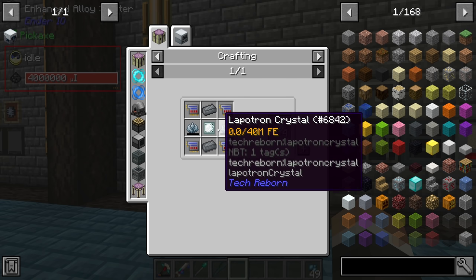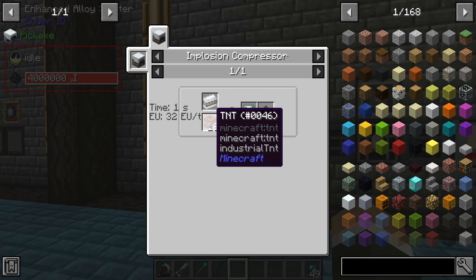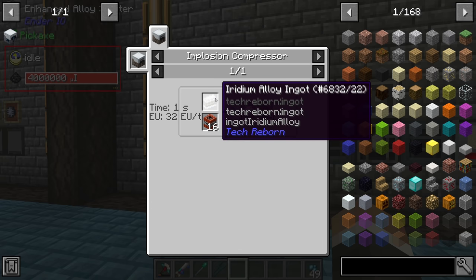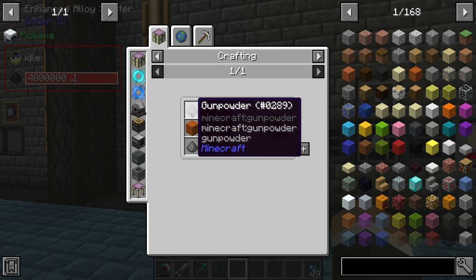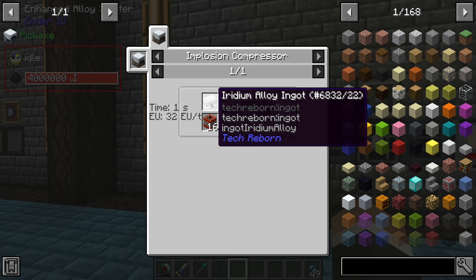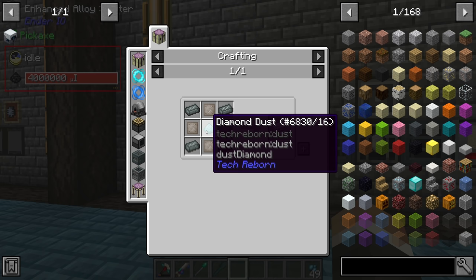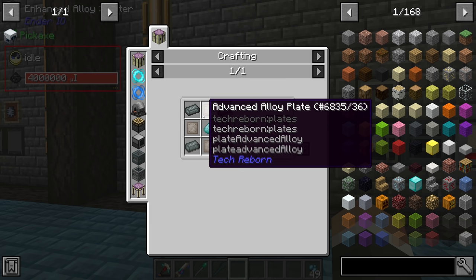And this is where things get a little bit more tricky, because then the iridium alloy plate is made in the implosion compressor with TNT and iridium alloy ingots. So TNT, easy enough to automate. There's even a recipe that allows us to autocraft gunpowder with coal and overworlding matter. So that was all easy enough. The iridium alloy plate is a little bit trickier because it requires diamond dust, but again, not too bad. We can automate that in the grinder.